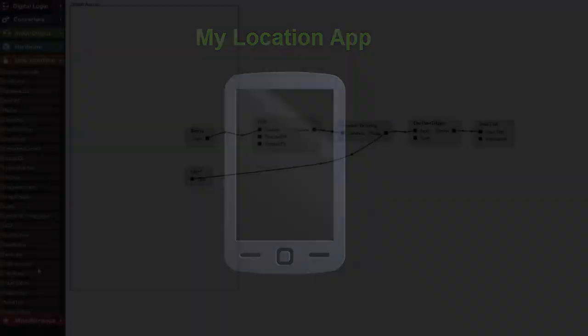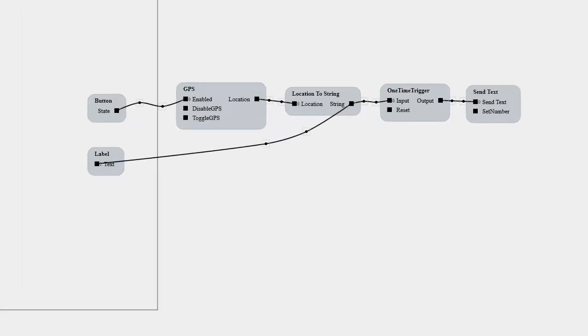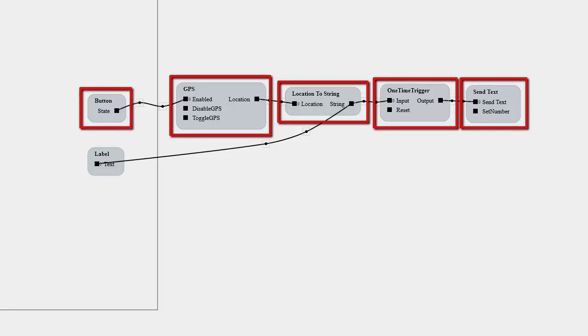In this video, you learned how to create an app that makes use of the mobile phone's GPS to send location information in a text message. The app makes use of 6 different components that can be used in building a variety of types of apps: GPS, location to string, one-time trigger, send text, button, and label.